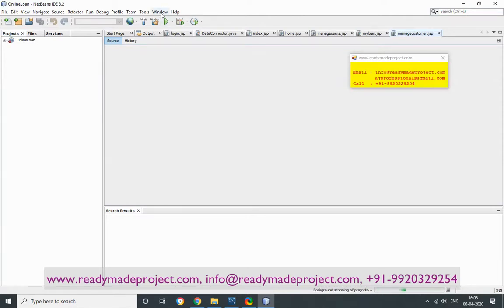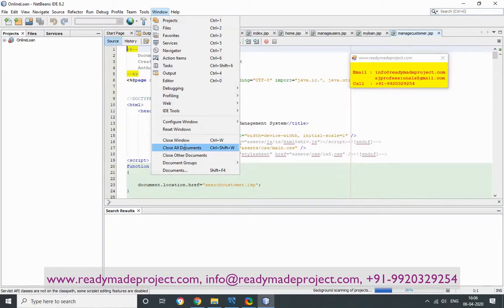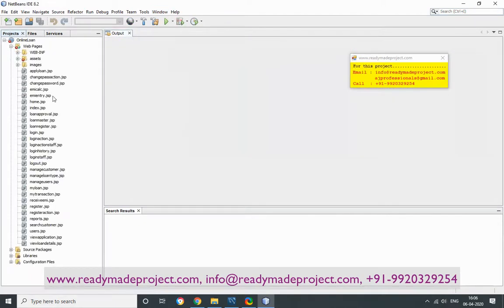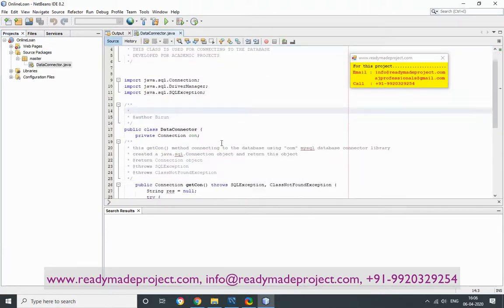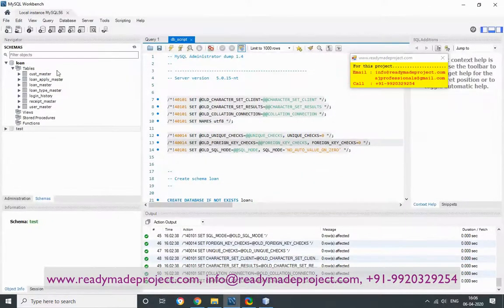Just close all the folders. Now in the loan project, there are web pages. All the JSP files will be there, and one is the source package. Here you will get the database connector. There is one function called getConnection. Now here you have to change the database name. It is the same one we have created, so there is no need to change.